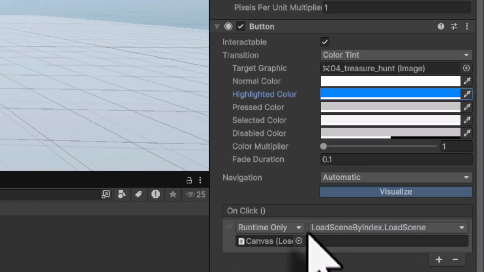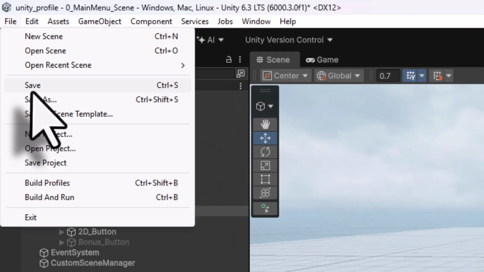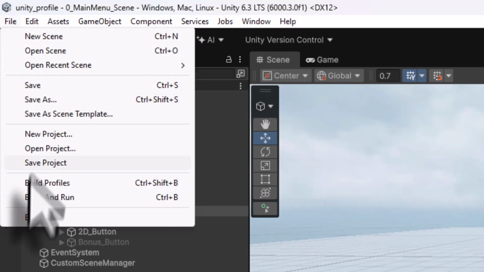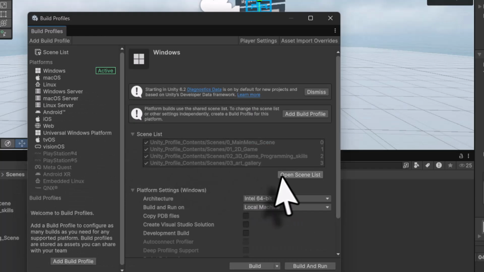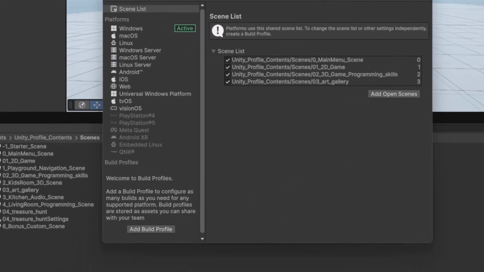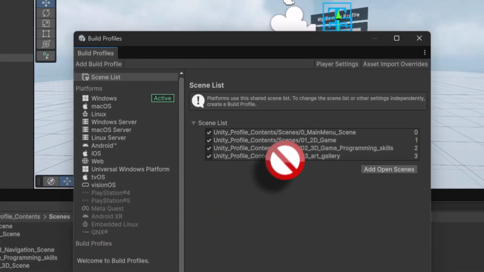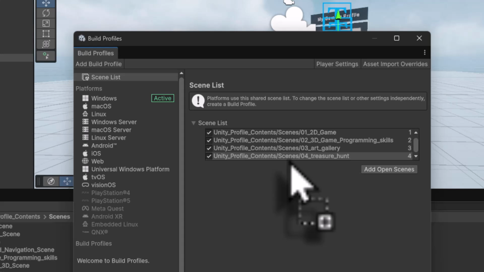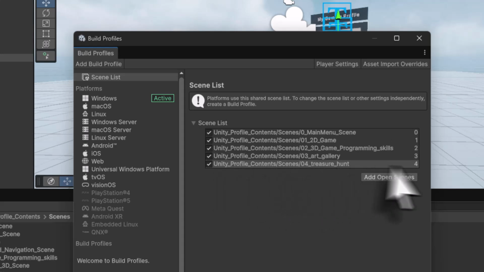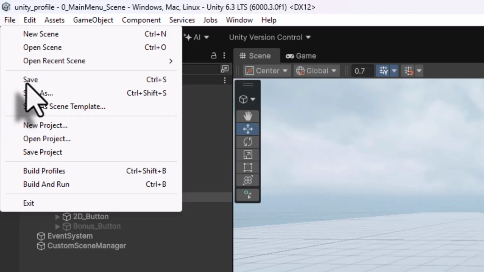And in on click, you can see load scene by index and canvas load. The index number is set to 4. Now I will save this file. I will come into file, build profiles, and I will click on open scene list. And coming into my project asset Unity profile content scenes, I will now select this 4 treasure hunt scene and drag it here in the scene list and put it at the bottom, so that 4 treasure hunt index value is 4. Then I will close this, come to file and save this.